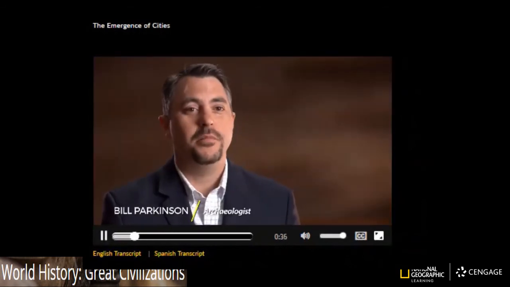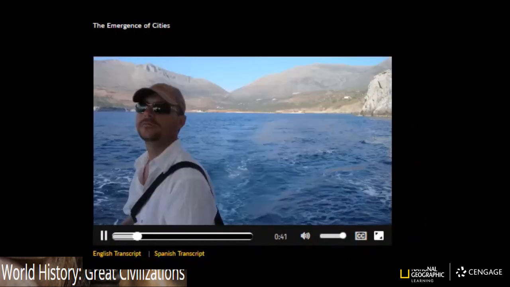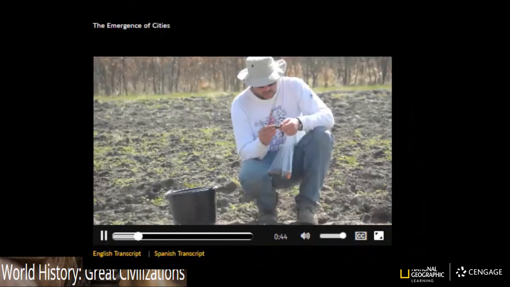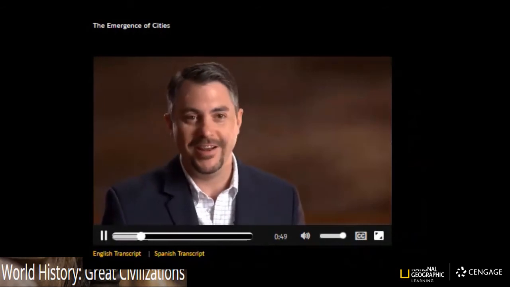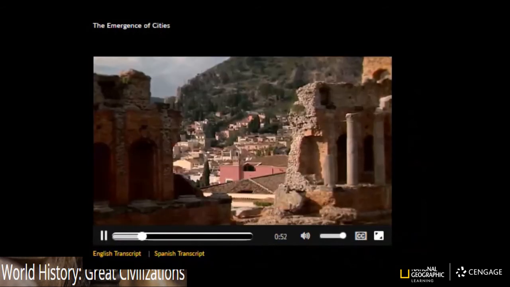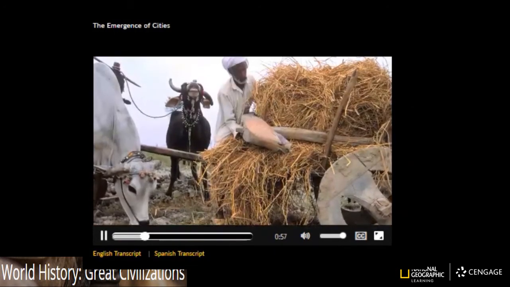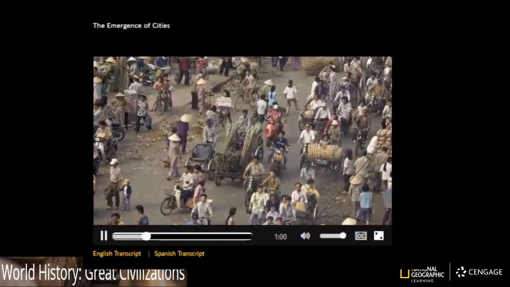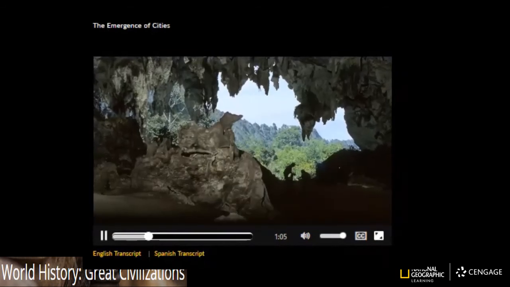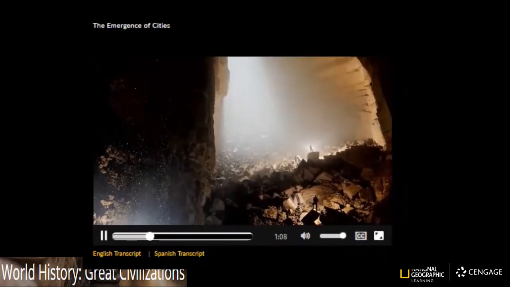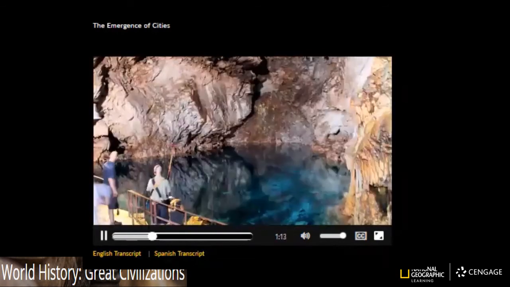My name is Bill Parkinson. I'm a curator at the Field Museum in Chicago. I'm an explorer for National Geographic, and I'm an archaeologist. Every little boy wanted to be like Indiana Jones, but most people grow out of it, right? I didn't. I study how small farming villages turned into big, complicated cities. I work at this astonishing cave site called Alepotripa in southern Greece. It's massive. And it was the center of one of these Neolithic communities for 3,000 years.